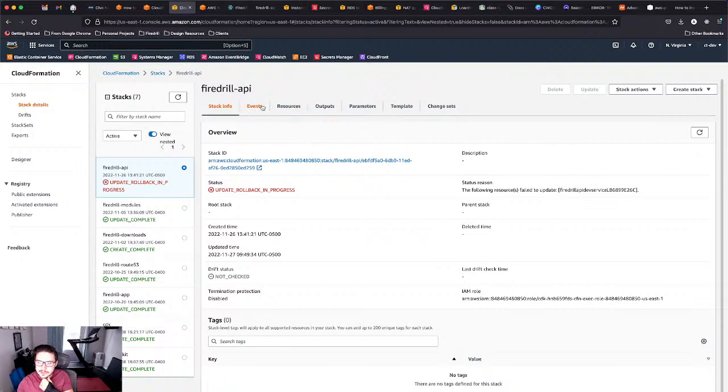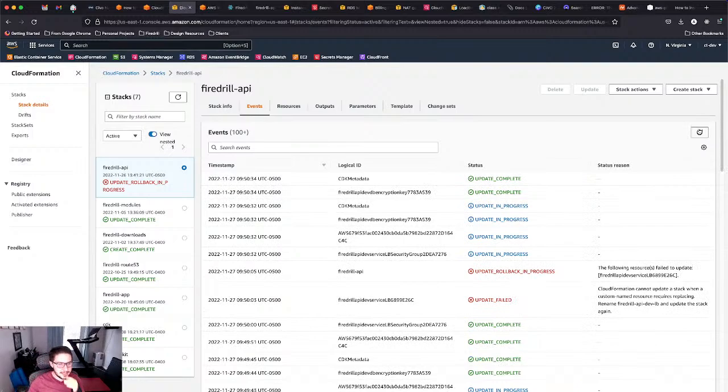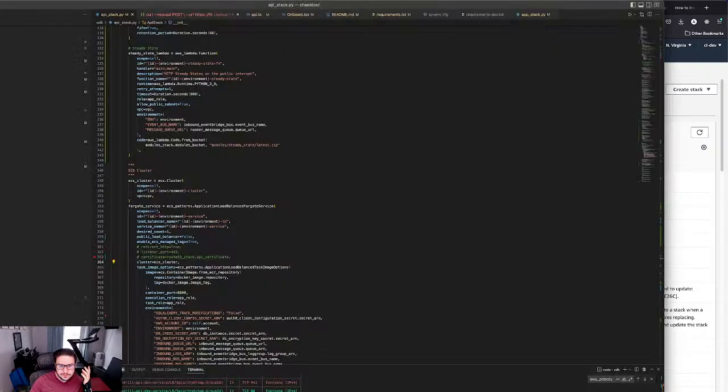Oh, okay, well that's not good. So what happened? It didn't like something. Cannot update a stack when a custom named resource requires replacing. Oh my god. Okay. So there are definitely some less good things about this compared to Terraform, because I feel like Terraform would have been able to do that. So you know what we're gonna do? It's because I have this load balancer name, I think.